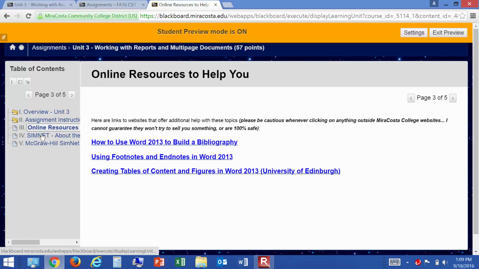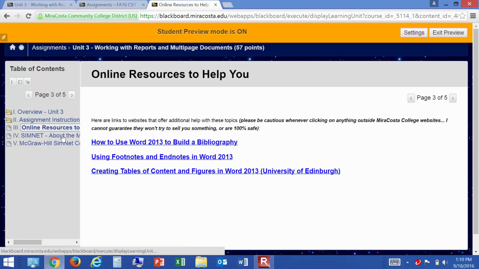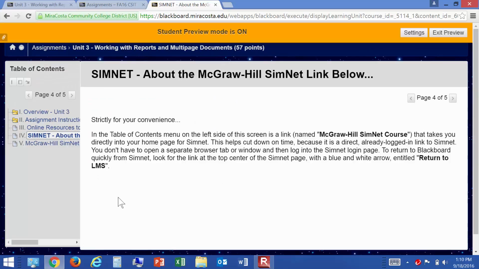Below that, on the left hand side, there's also something called Simnet. And by the way, if you can't read everything in the table of contents over here on the left, go down to the bottom here on the lower left, and you can scroll back and forth. Be aware of that. If you click right here where it says Simnet, it takes you to a page that basically tells you that I created a link just for your convenience that lets you click directly into your Simnet page from here without having to log in into a separate window.